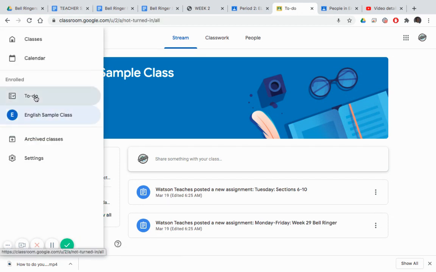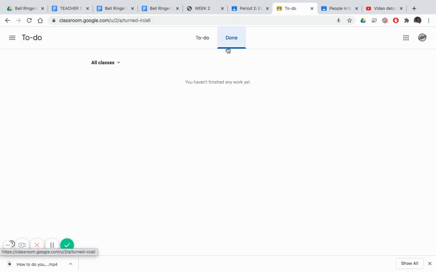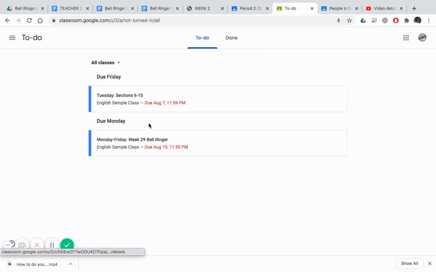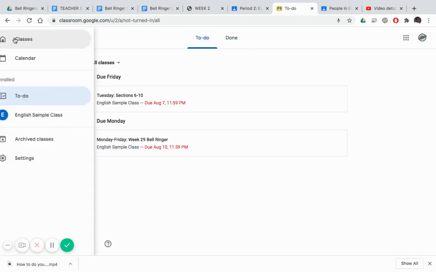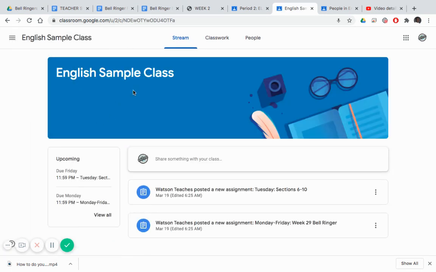Another thing that you can do is click on your to-do, and it will let you know, for all the classes, if there's a specific class that you want to know what you need to do, you can click on it, and it'll let you know what you need to do. What have you completed? You can click on this, and again, it would pop up. This student, myself here, my fictional student, has not done any work yet. So that's why it says you haven't finished anything. Okay, still got work to do. So to go back, we just click on back here, and then we can click on our English sample class, and it takes us back to where we need to go.